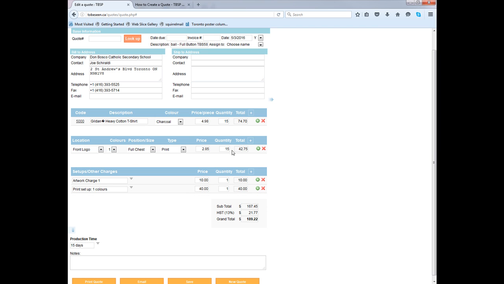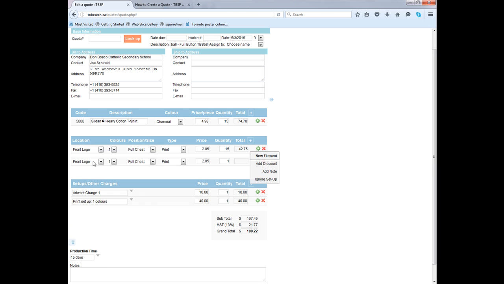Let's say they wanted to add a new element, let's say a sleeve. Click add a new element. Now you can go to sleeve logo, front number, or any of these options based on what they want. So let's say you wanted a sleeve logo, one color, on the right sleeve, printed. And change that to 15 and press enter. It automatically updates the price.